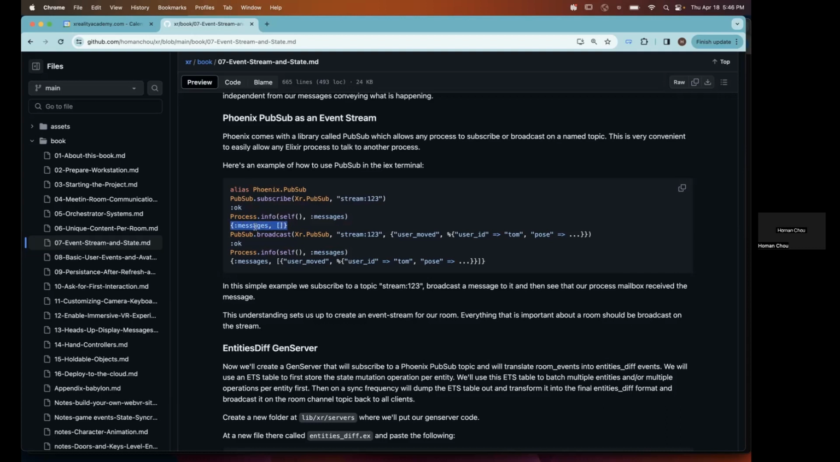So we subscribed, we see that the mailbox is empty, but now any process can do this: we're going to broadcast, which means send a new message to that topic. This can be any sort of Elixir term. Here it looks like a tuple of event name and a payload. If we check our mailbox again, we see that we did receive messages, there is one element now inside the list, and it is that tuple with the event name and the payload.